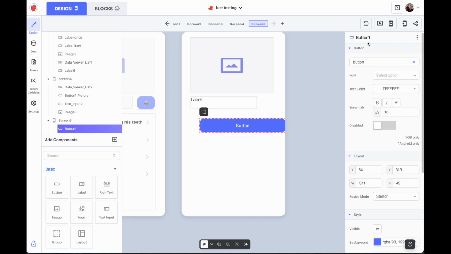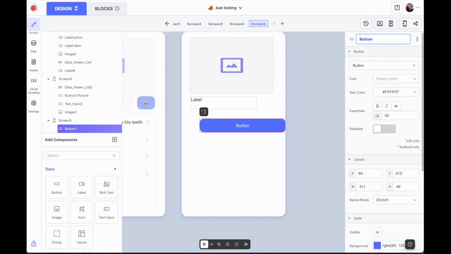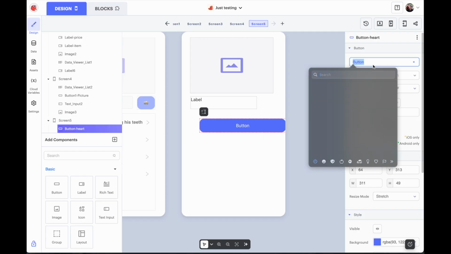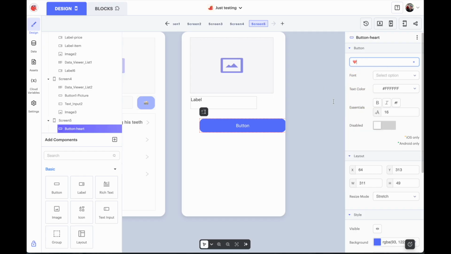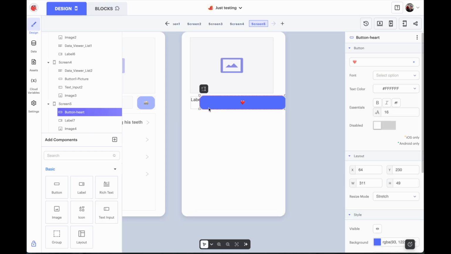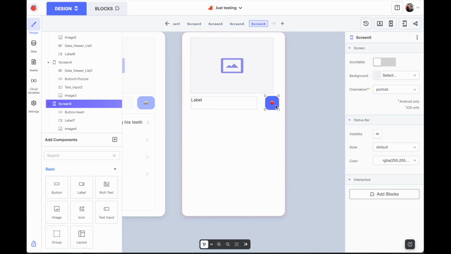I'm going to come over here and change it from button to button heart. And then here, instead of saying button, we'll put a heart with an emoji. And then we'll drag that up here, and we'll change its width to be maybe 50 by 50. And we can change its X location to 300. That looks pretty good.